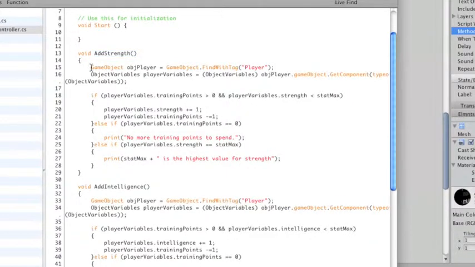And add strength does a couple things. It finds the player object. It grabs the script called object variables from the player object, and we call a variable player variables.